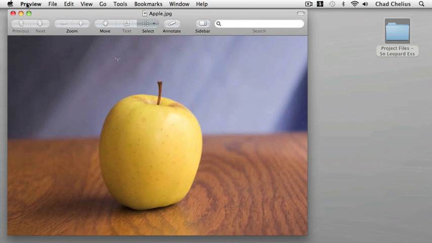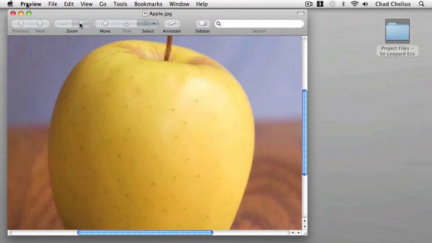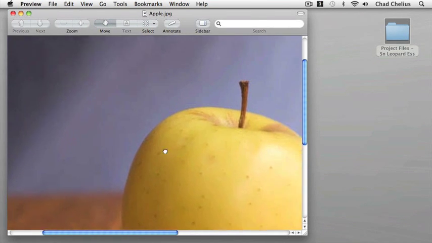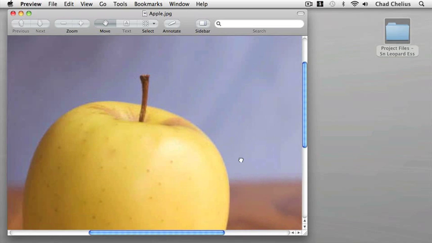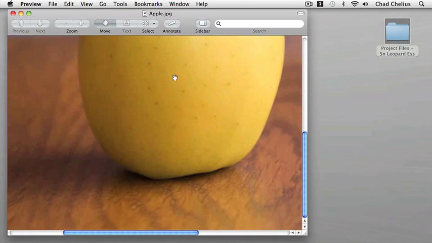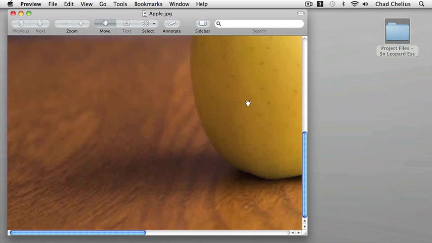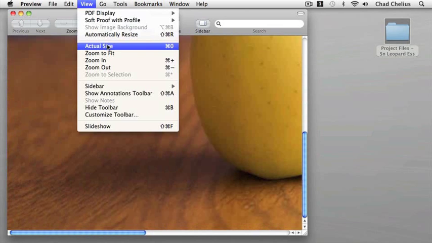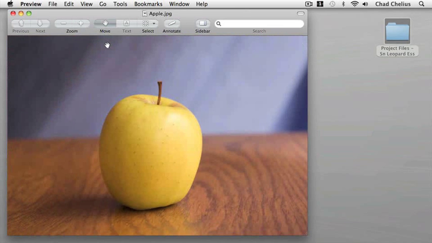Now, the Preview application is really useful for viewing images. One of the reasons is because I can zoom in by clicking the plus sign to get a better view of the image. I can then use the Move tool to click and drag to move my image around and see the different areas but still remain zoomed in. I'm going to go to the View menu and choose Actual Size to get it back to the size that I initially opened it with.